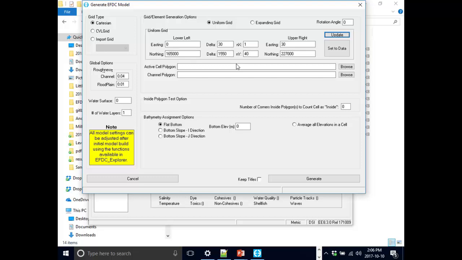So now that we have specified our dx and dy, our dx ranges from 0 to 30 on the east, and on the north it's from 165,000 to 227,000. So that's our model domain. It has 40 times 1, which is 40 grids, right? For channel roughness, we'll just leave everything the same here. If you want to assign bottom elevation, you can do it, but we will keep it flat here so that we can see how you can modify it later.